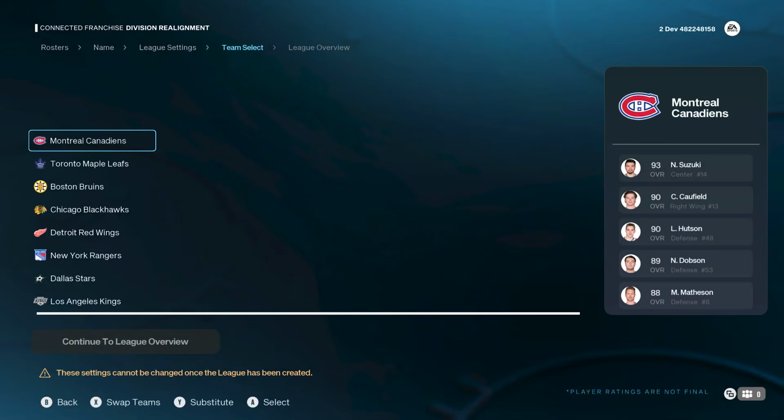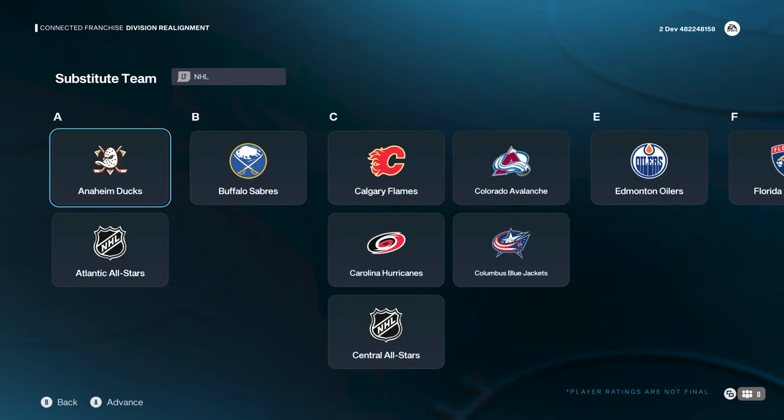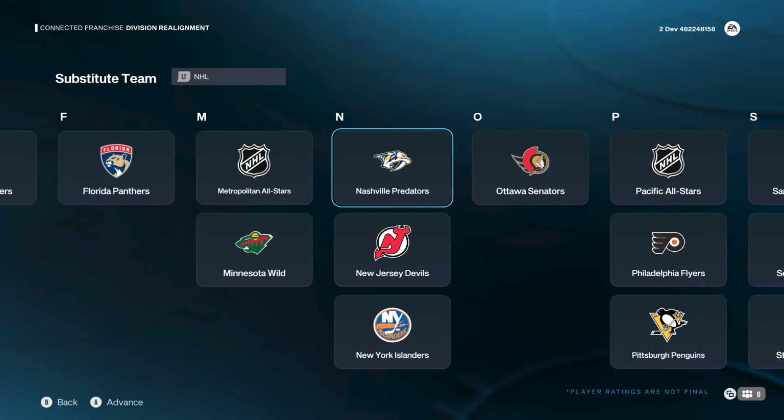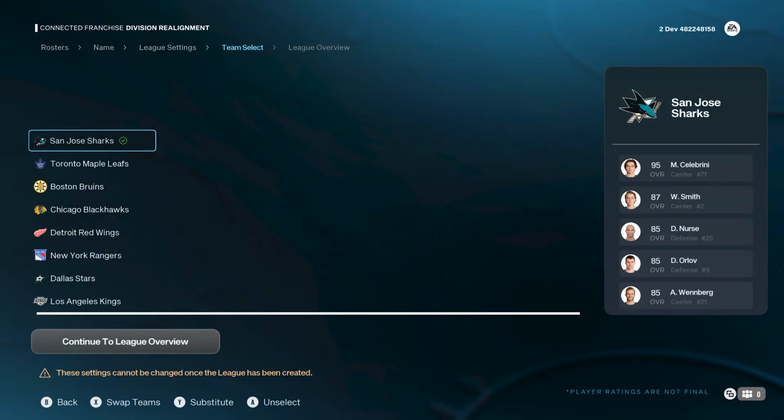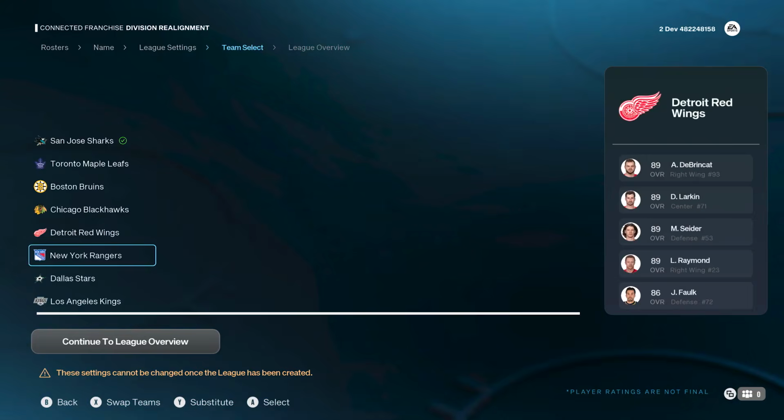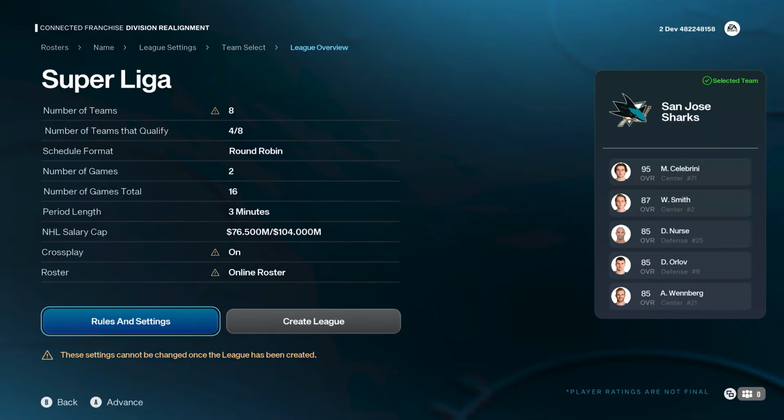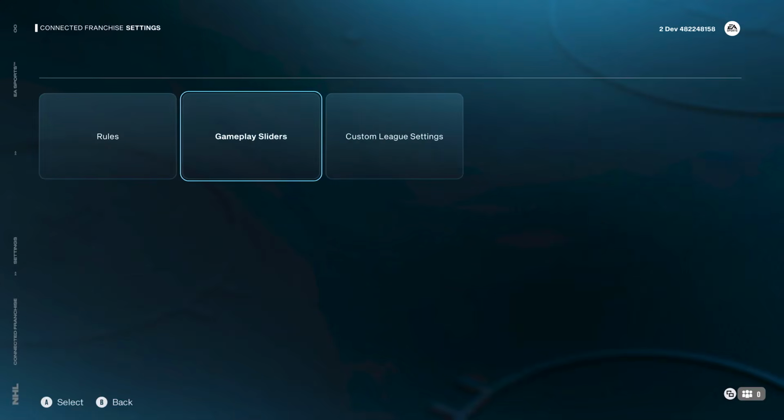Once you select your teams, you're then able to see the different ratings that each of the players have on the right-hand side as well. I'll select San Jose here and continue over to the league overview. From the league overview, you'll see a bunch of settings, but you can also go into the rules and settings and change your gameplay sliders, change your rules.